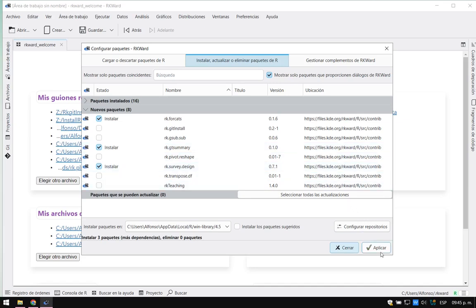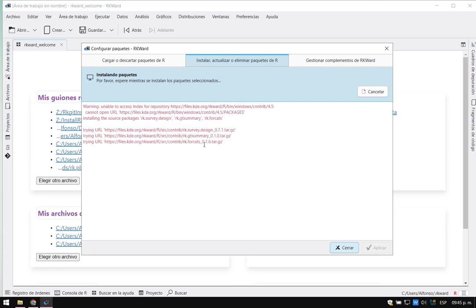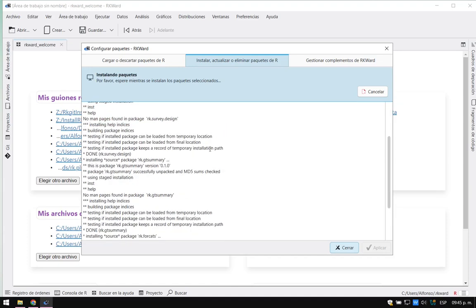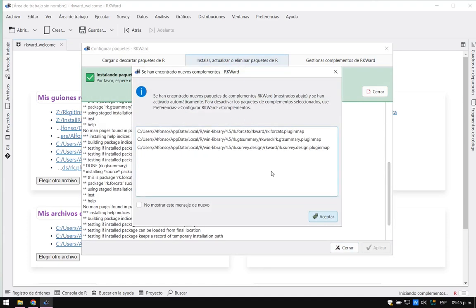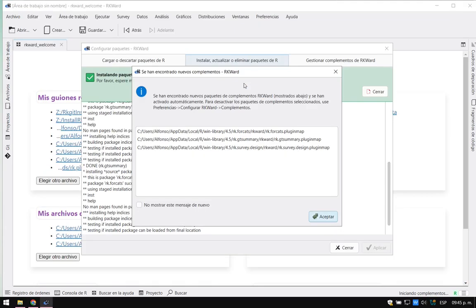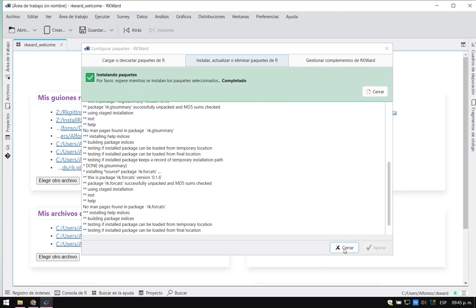I will hit apply, and wait for them to install. Okay, once they are installed, sometimes this happens. Just hit Alt Tab to bring up the plugin detection dialog. Click accept. Now we can close it.